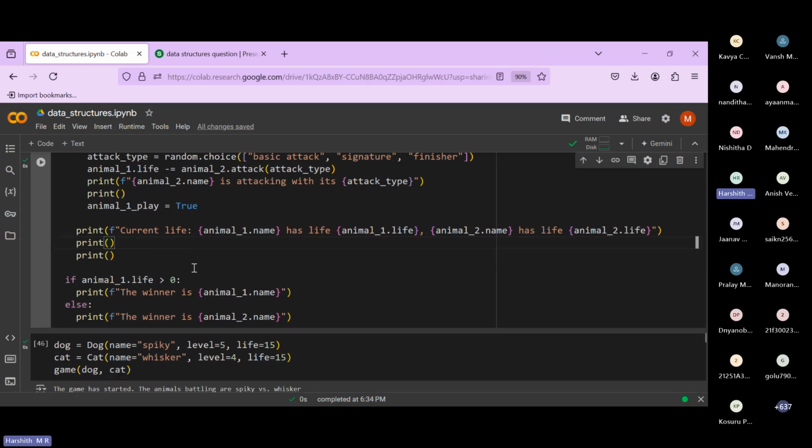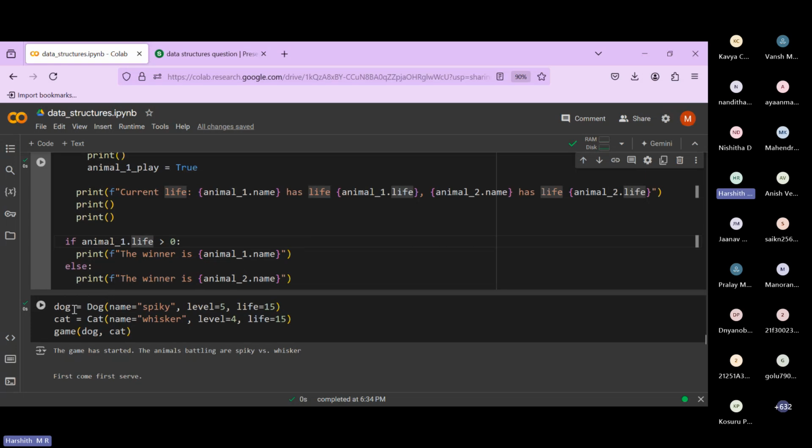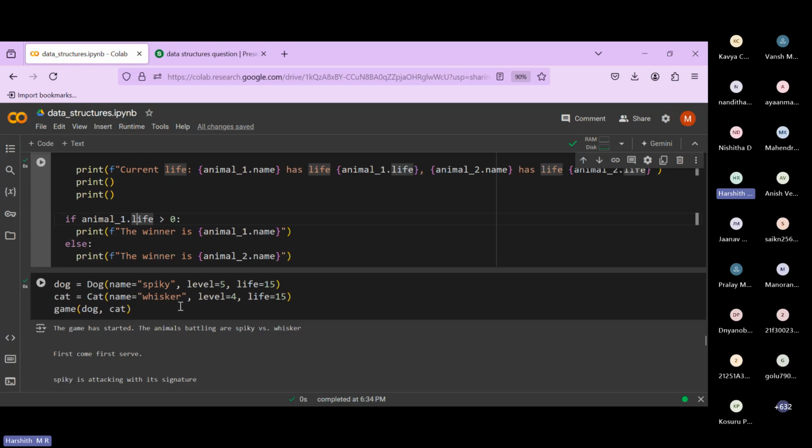At the end of the code, you need to specify that if animal1's life is greater than 0, that means it has survived to the end of the game, so we'll print the winner as animal1. Else, if this is false, you'll print the winner as animal2. Since animal1's life is less than 0, it is obvious that animal2 would have life greater than 0. So we'll create two animals for the fight: a dog with name Spiky, level 5 and life 15, and a cat with name Whisker, level 4 and life 15.